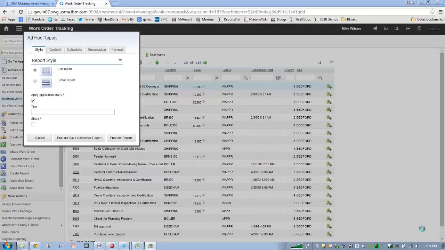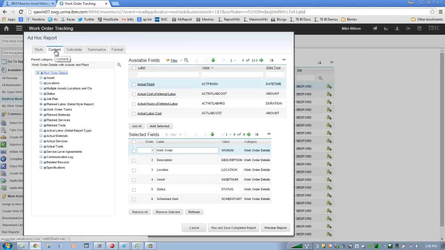In today's demo, we're going to continue our discussion on the ad hoc reporting functionality in Maximo 7.6. This will be part 2 of our series. In the first part, we evaluated the Style tab in detail, and now in this second component, we're going to look at the Content tab in detail.